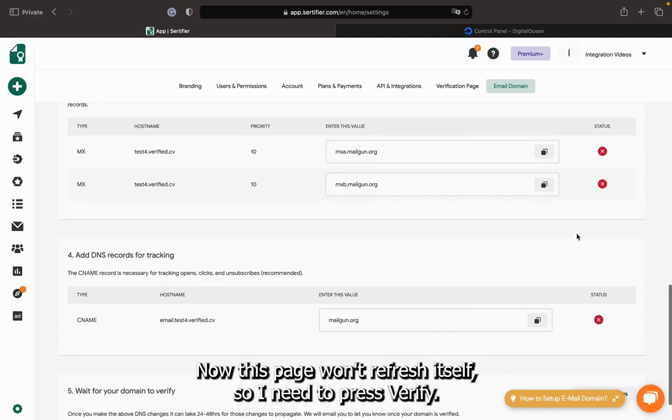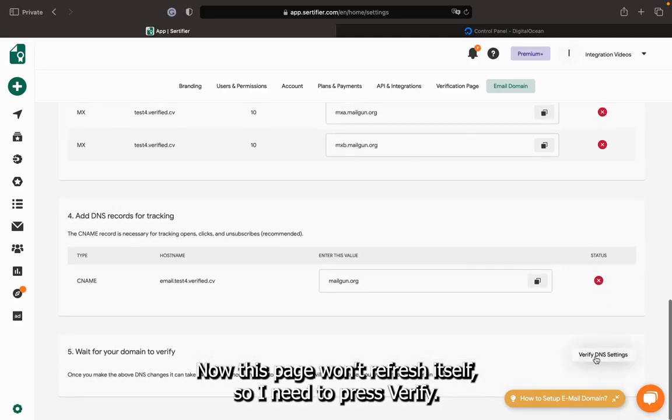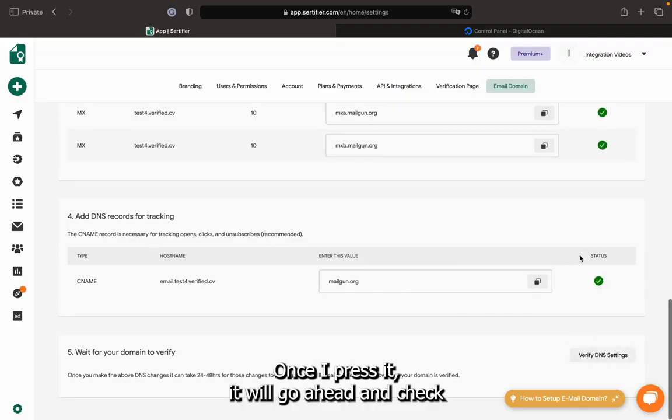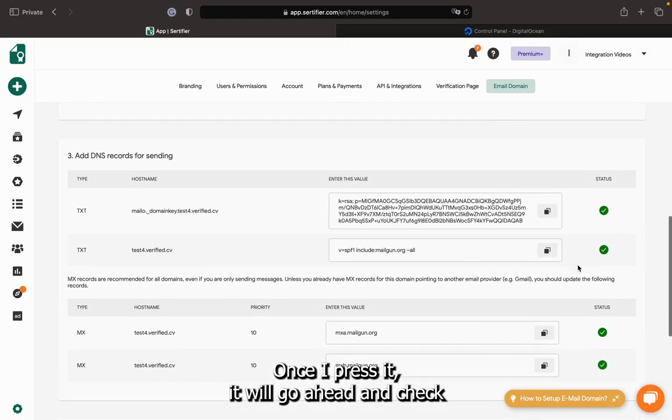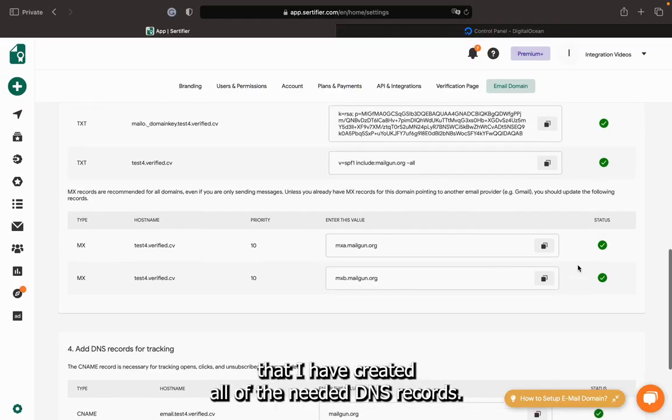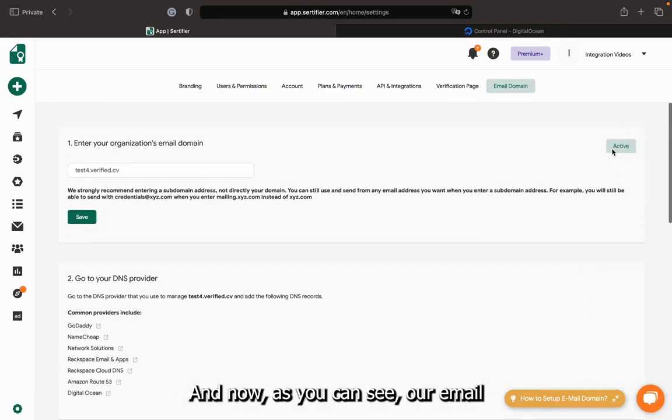Now that all of the records are created, I have the last step of verifying my DNS settings. Now this page won't refresh itself, so I need to press verify. Once I press it, it will go ahead and check that I have created all of the needed DNS records. And now, as you can see, our email domain has changed into active status.